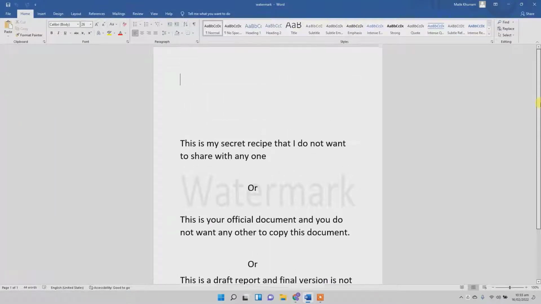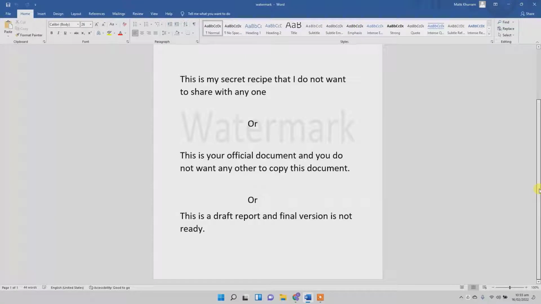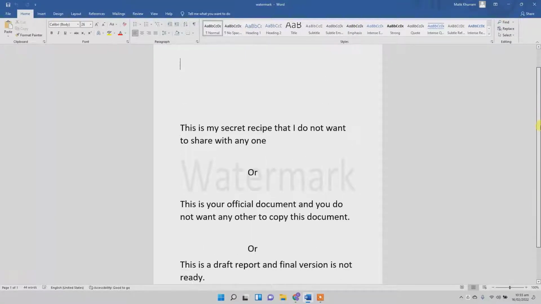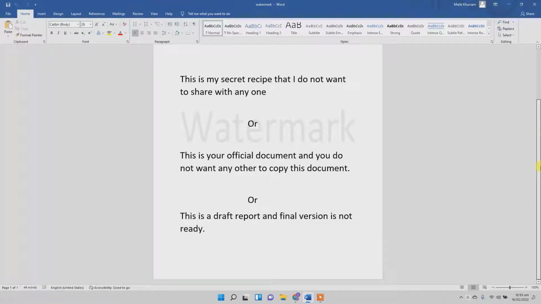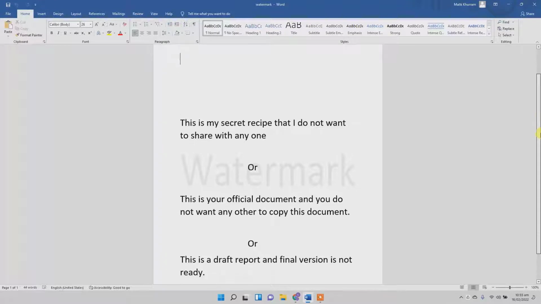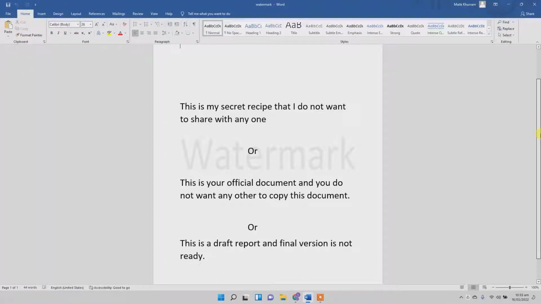So here is a Word document. As you can see that there is already a watermark in it. So what is the purpose of watermark? Well, the purposes are many.